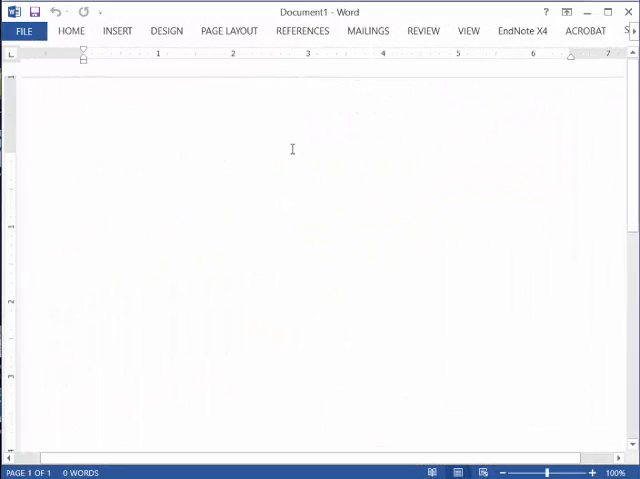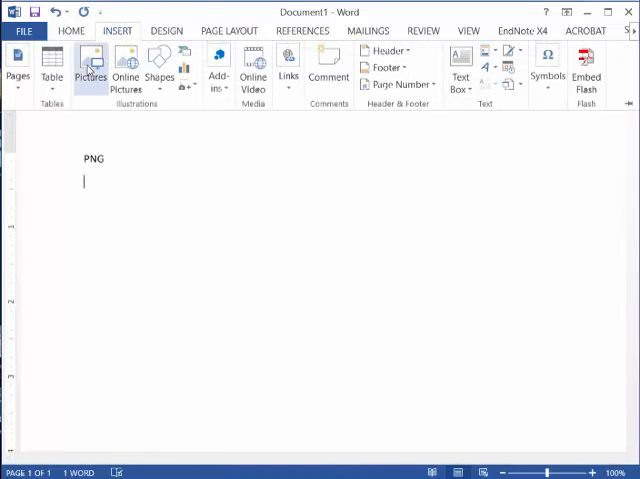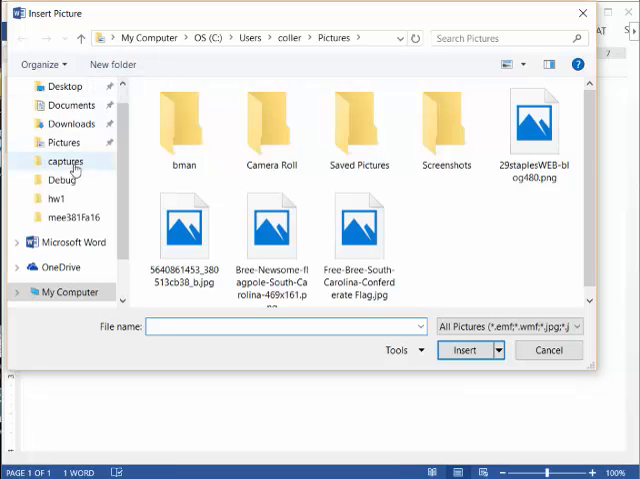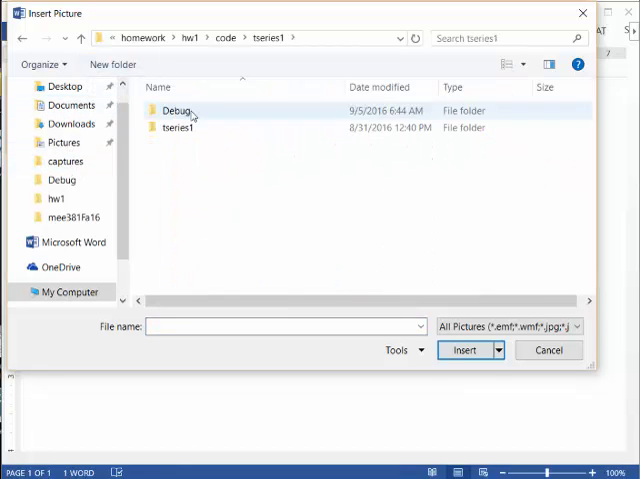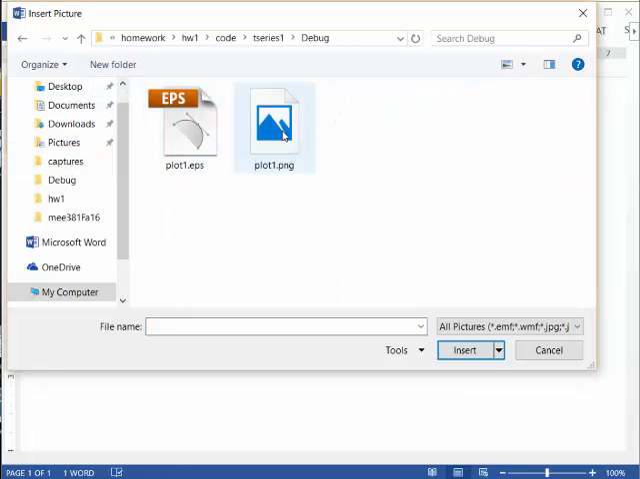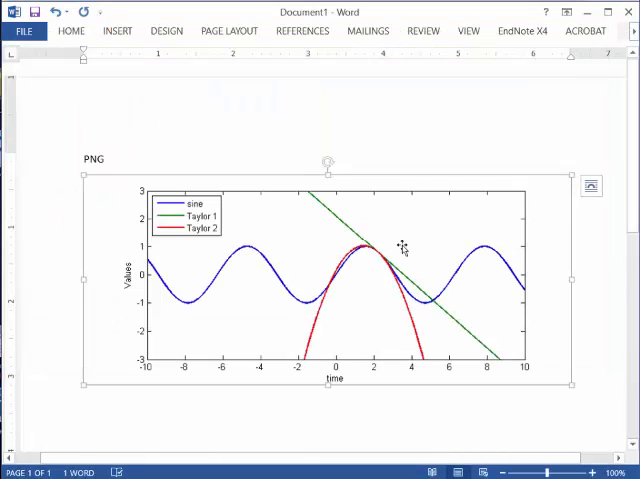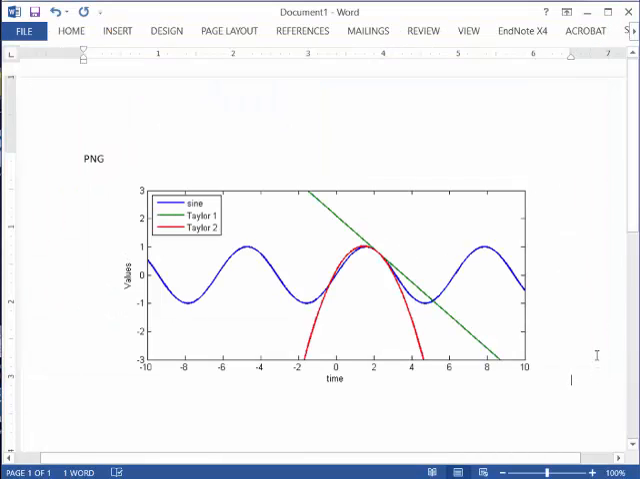Alright, so now I've got Microsoft Word opened up. Let's start inserting the pictures. So first I'll say PNG to indicate my PNG file is going to be put right here. So let's open up the picture, and I've got to find where I put them. Here it is, plot1.png. That goes right there. Looking pretty good.